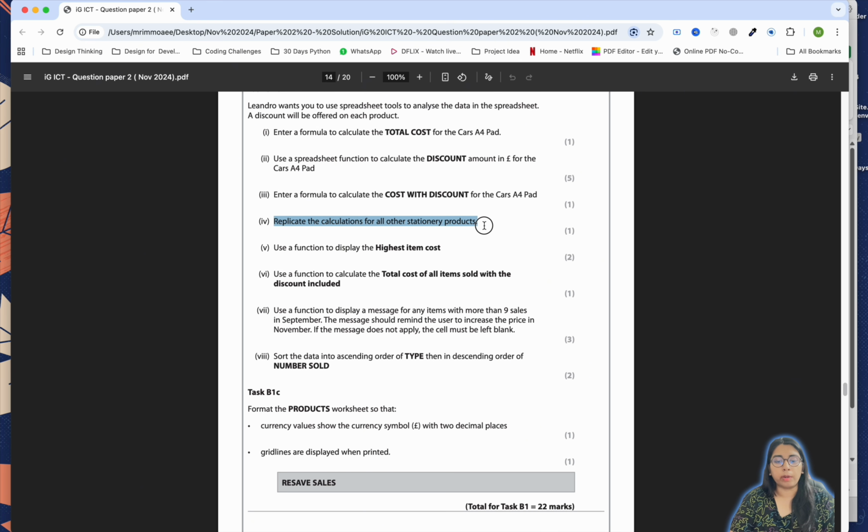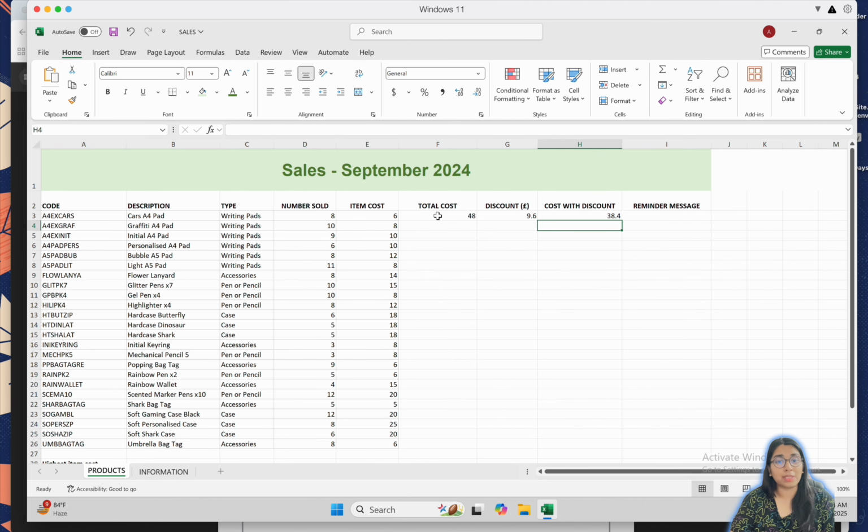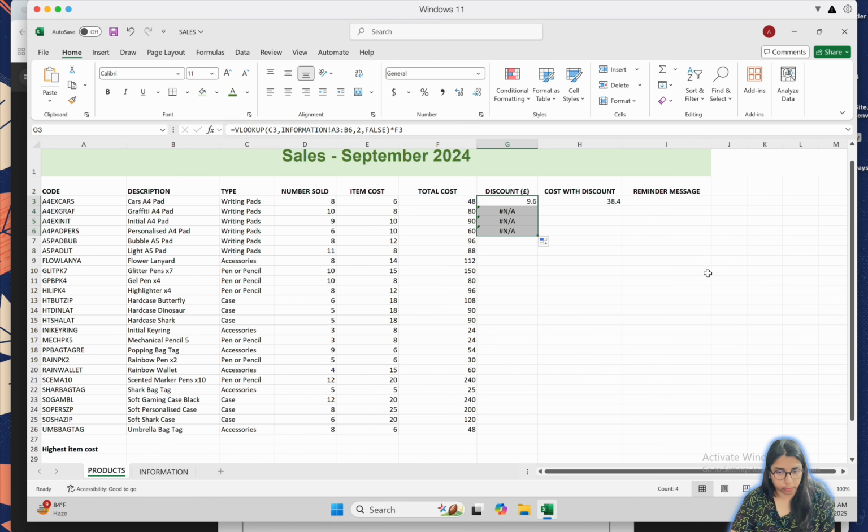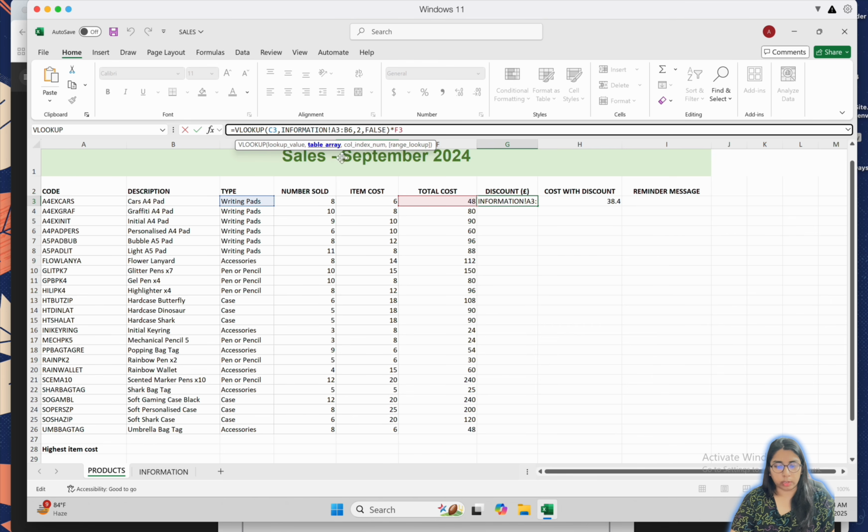Now they mentioned to replicate the calculation for all stationery products. Whatever calculation we did, we have to replicate it for the other products as well. For this, we don't have to write the formula each time. We just look at the cursor shape. It looks like this, right? Then click here, drag down, and it will do the same thing. Now when I do this, I will get an error, right? See why? For this one, what we have to do is just provide a dollar symbol here.